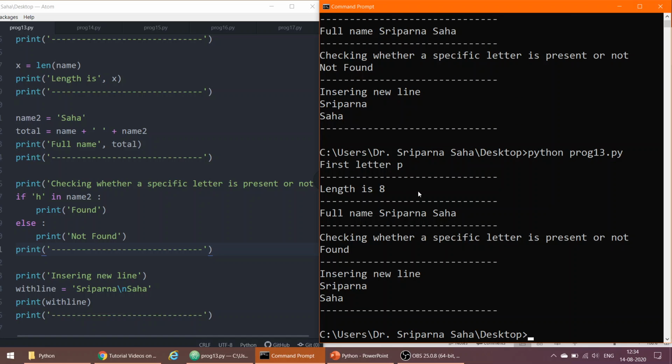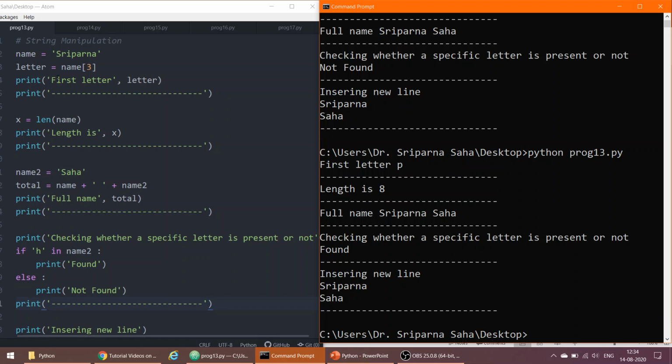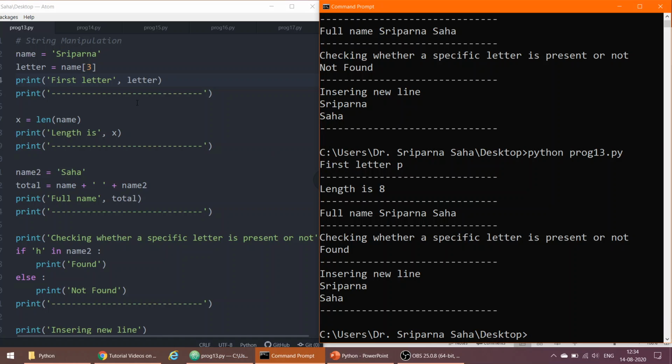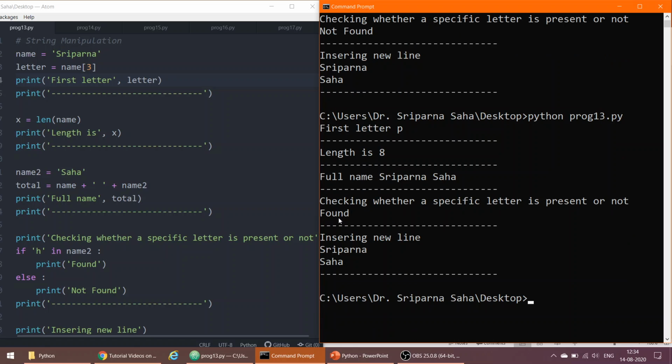Just check. So the first letter is still shown because I haven't changed this particular part. If I had changed the third letter there, the first would have been third here. I haven't changed it, so the first is first. So P is the correct answer over here. Length is as it is, and then found, yeah. So H is present in Saha, so it has been found, and the inserted new line gives the same result. So this is how you can manipulate strings using Python.